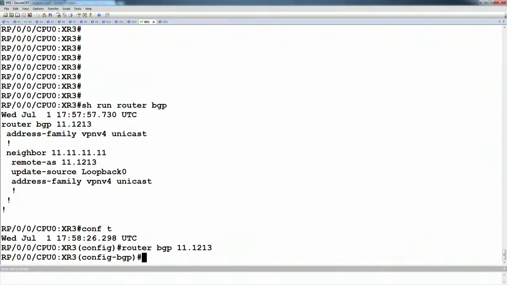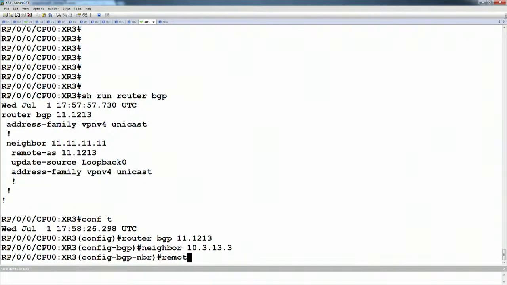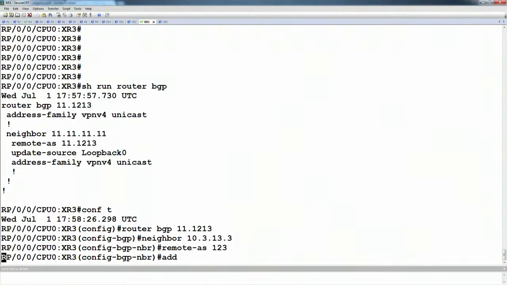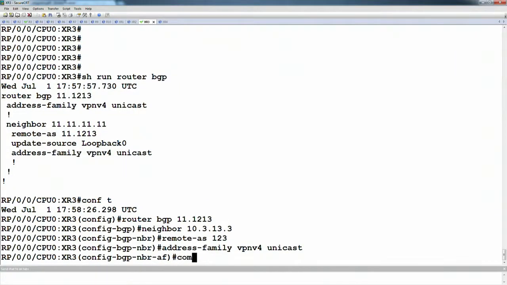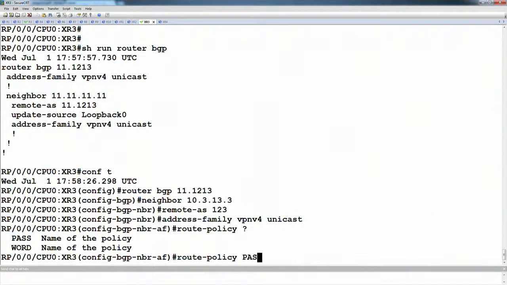We have under just global, not under the VRF. The address family VPN v4 unicast is already activated. So we're now going to have the neighbor that is 10.3.13.3. The remote AS is 123, and the address family is VPN v4 unicast. Then we'll say that we have the route policy, pass, going out and in.